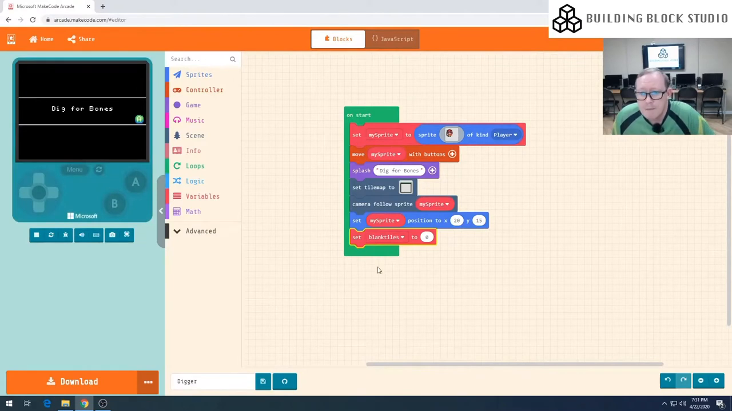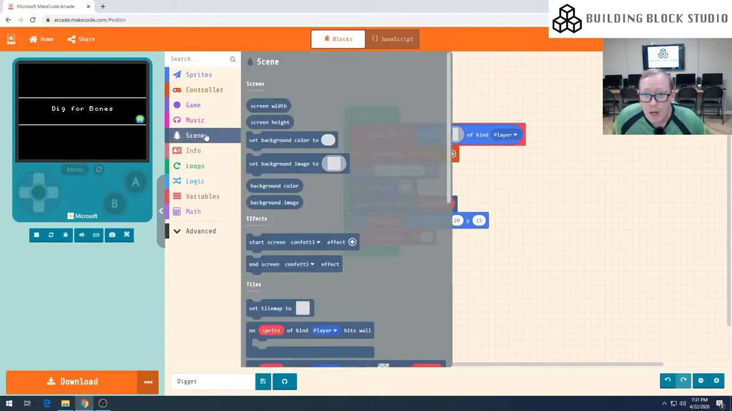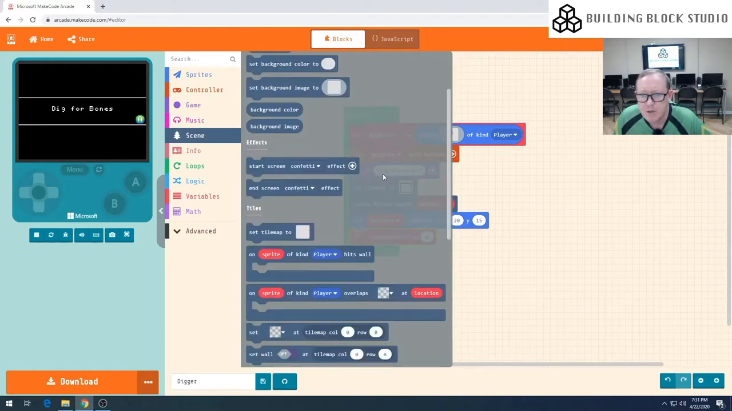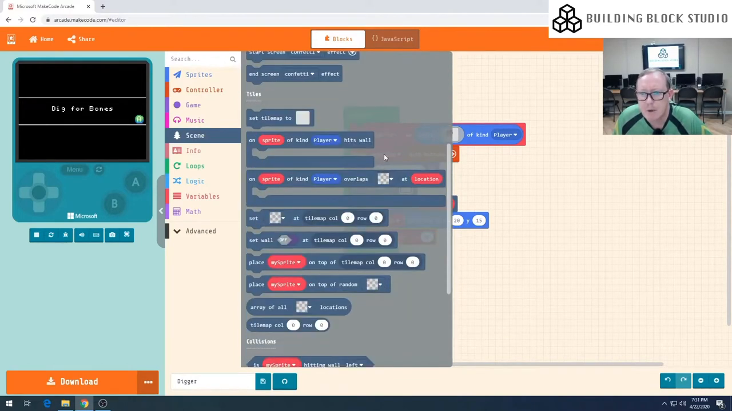And our warning goes away. I don't want it to be zero, I want it to be all of the blank locations on the screen. So I know that the scene is the kind of category where all of the instructions are for working on our levels. So I'm going to scroll down and I'm going to look for something that might be able to help us out.